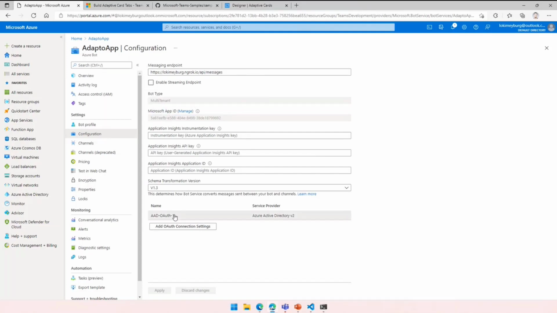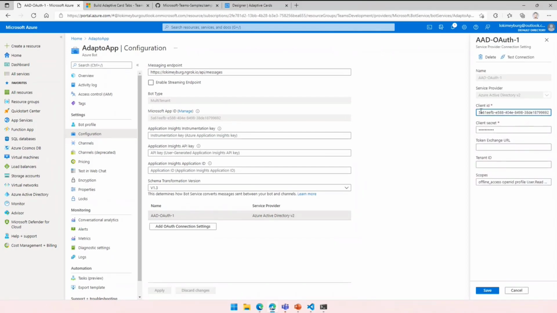I want to jump into the OAuth section real quick. I had to set up OAuth. Here you see the same Microsoft App ID. Here it's called the client ID. Think of this as your bot ID. They're one and the same. The next thing is I left tenant ID blank because I want this to work in any tenant. And then finally, I just defined some graph scopes that I want to get permission for.